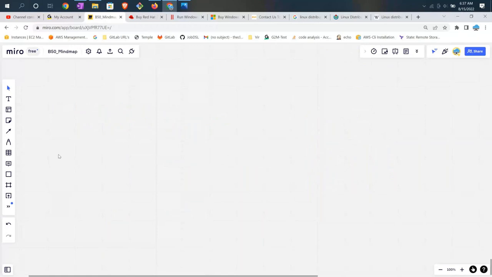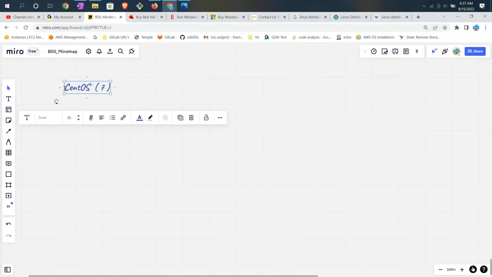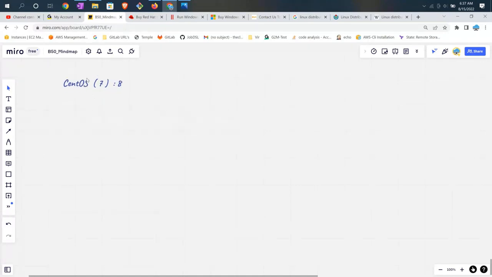So we are going to use CentOS, an absolute clone of Red Hat. Again, in CentOS, we are going to use 7. The latest version of CentOS is 8, but we are going to use CentOS 7 only. There is a solid reason for it.